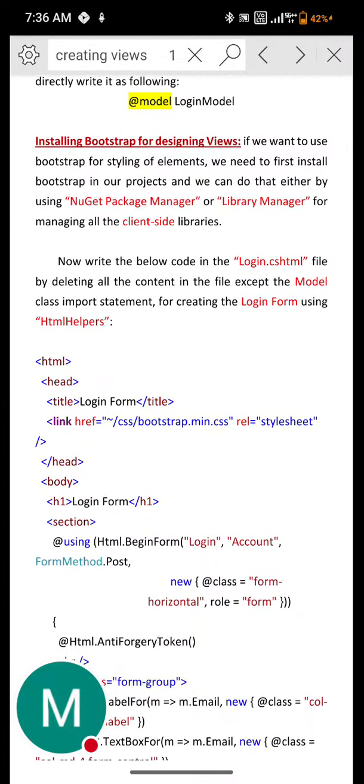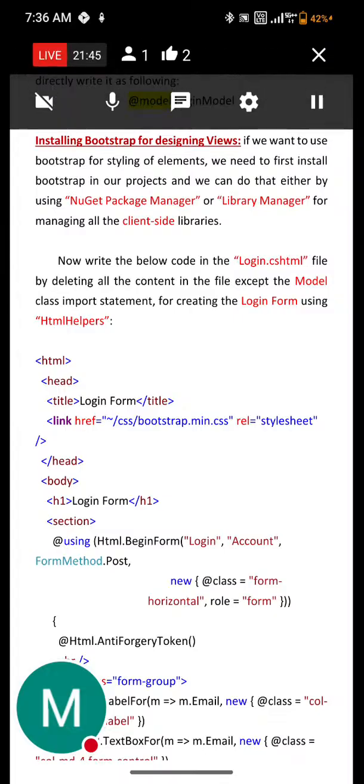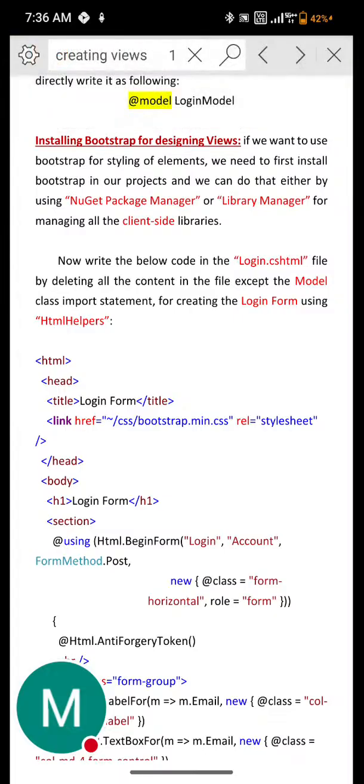Installing Bootstrap for designing. If you want to use Bootstrap for styling the elements, we need to first install Bootstrap in our project, and we can do that either by using NuGet Package Manager or Library Manager for managing all the client-side libraries.